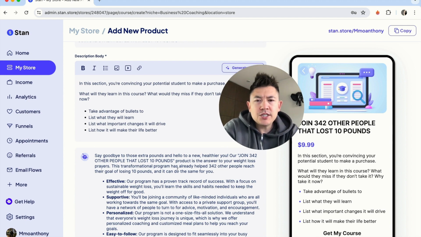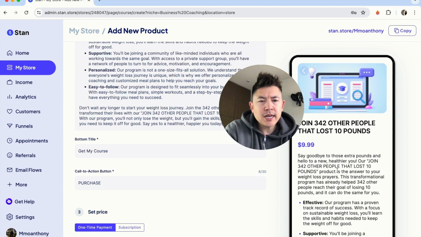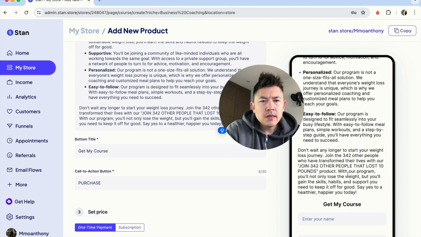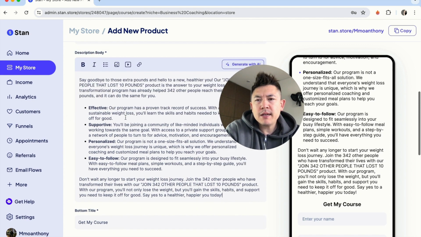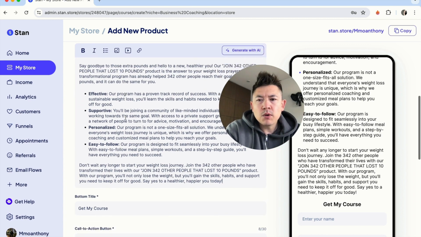So you can go ahead and just edit it down so that way it's a little bit more related to whatever your course is. If you like what AI has put together, you can go ahead and click on replace, and you can see right here the checkout page now has what was written through AI. I wouldn't recommend just automatically accepting what AI had written. You definitely want to go ahead and personalize it based off of your personality and then also off of your course. And we're going to scroll down a little bit.